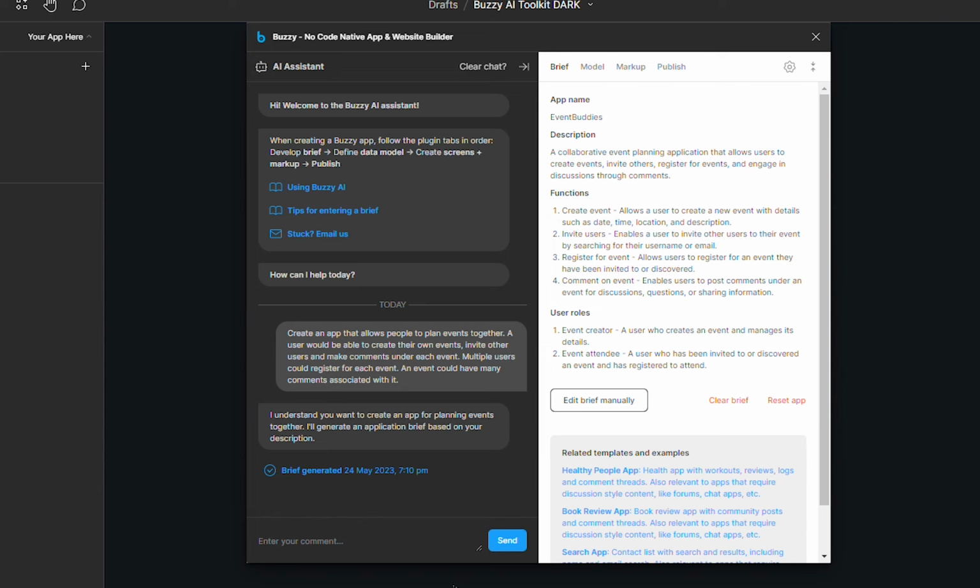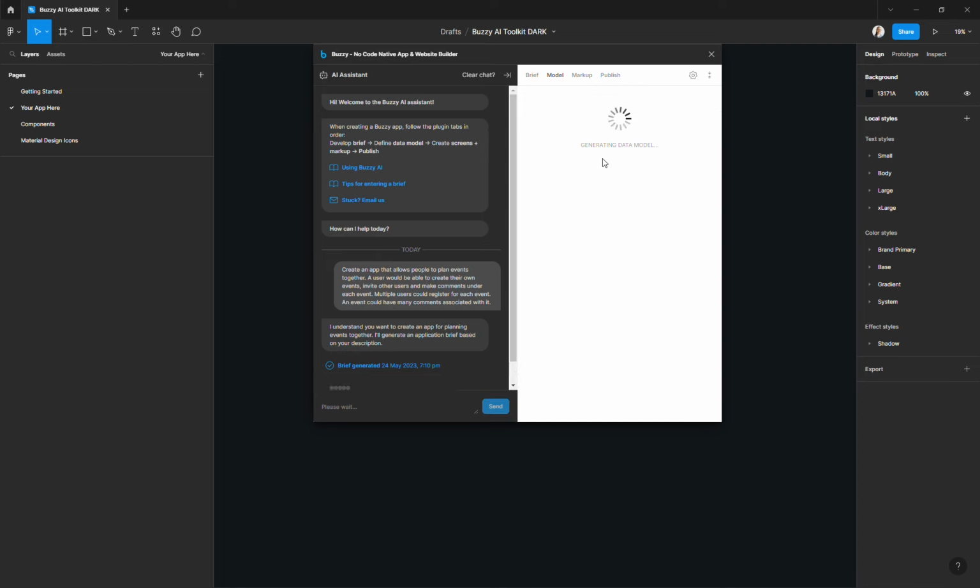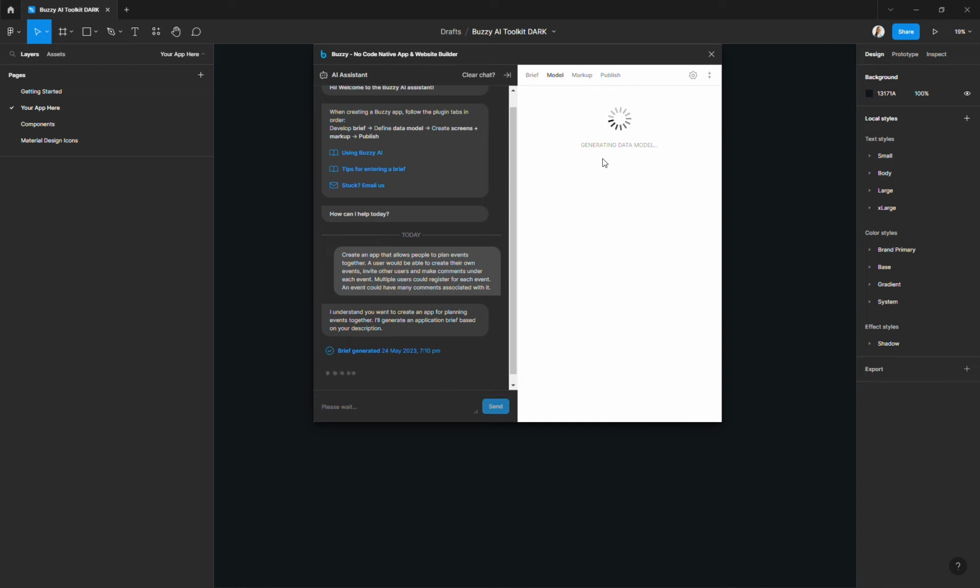So what's a data model? The data model is how you're going to structure the data in your app. So here we're talking about data tables, fields, data relationships, that kind of stuff. So if you're using the AI assistant like me, all you need to do is go to the model tab over here in the plugin and hit generate data model. The AI assistant will take the app brief that you just generated and it will give you an optimized data model for it.